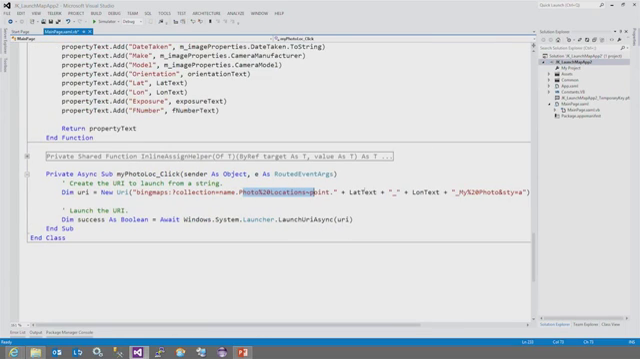That's it. So protocol activation is a very simple way to get started with Bing Maps on Windows 8 without even integrating it into your own application. Powerful and very simple to integrate.